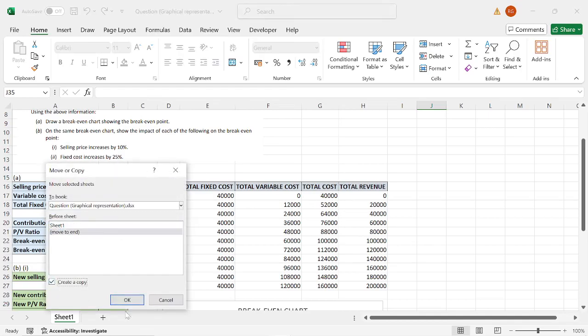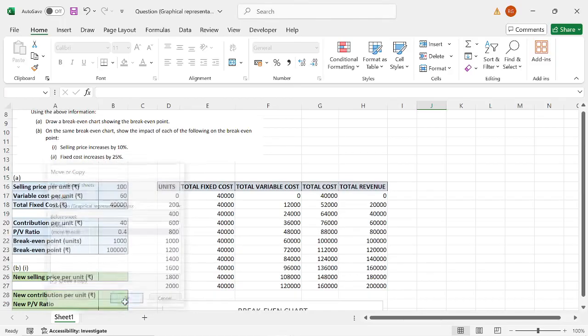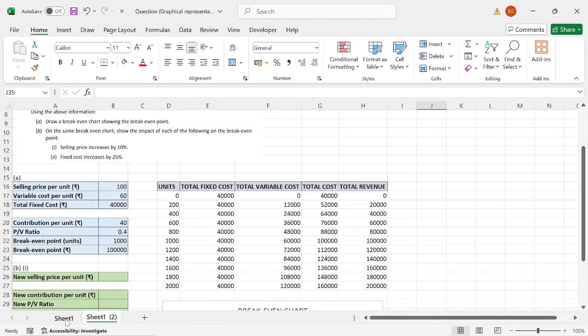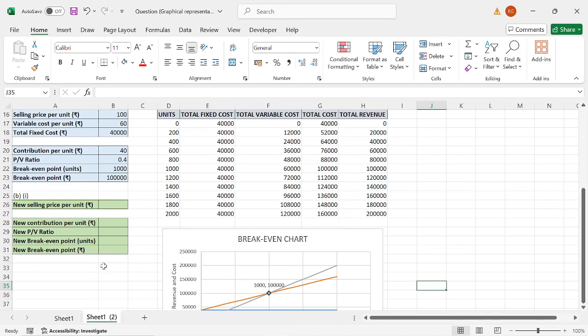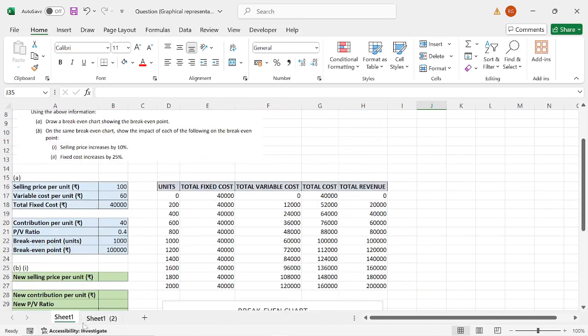I want to create a copy so that I don't have to draw the chart again, and on the same chart I'll show the impact of change in selling price and fixed cost. So I've created a copy. Now I have two same sheets, in sheet 1 and in sheet 1-2. I have the same chart, the chart that I have drawn just now. Now in sheet 1, I'm going to show the impact of change in selling price.